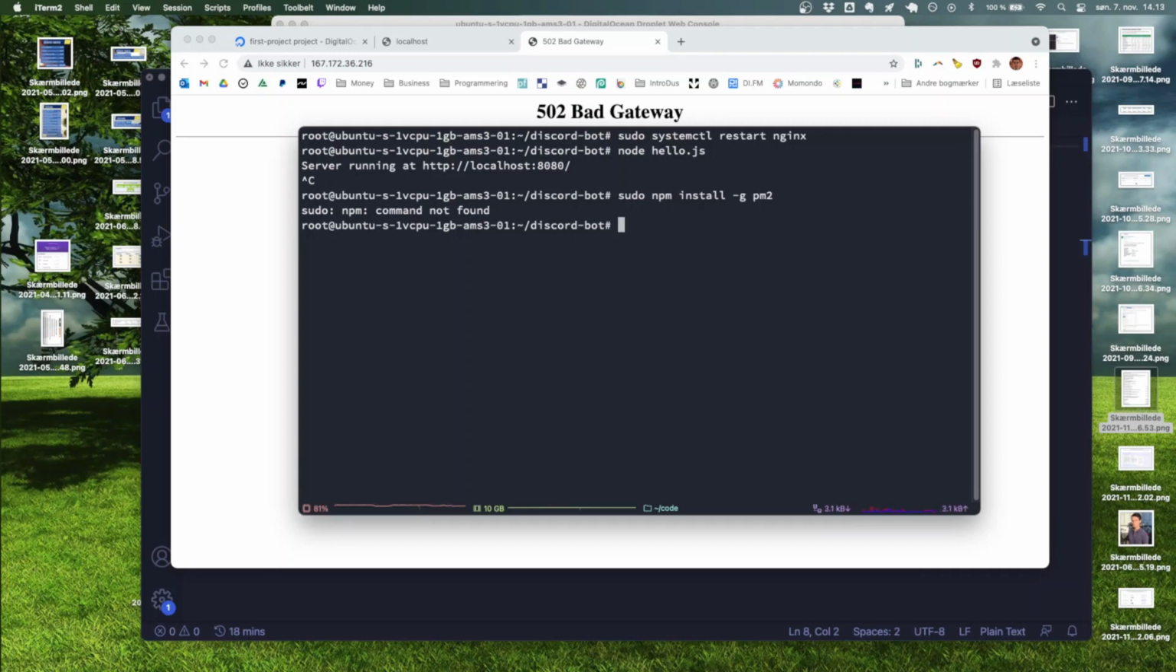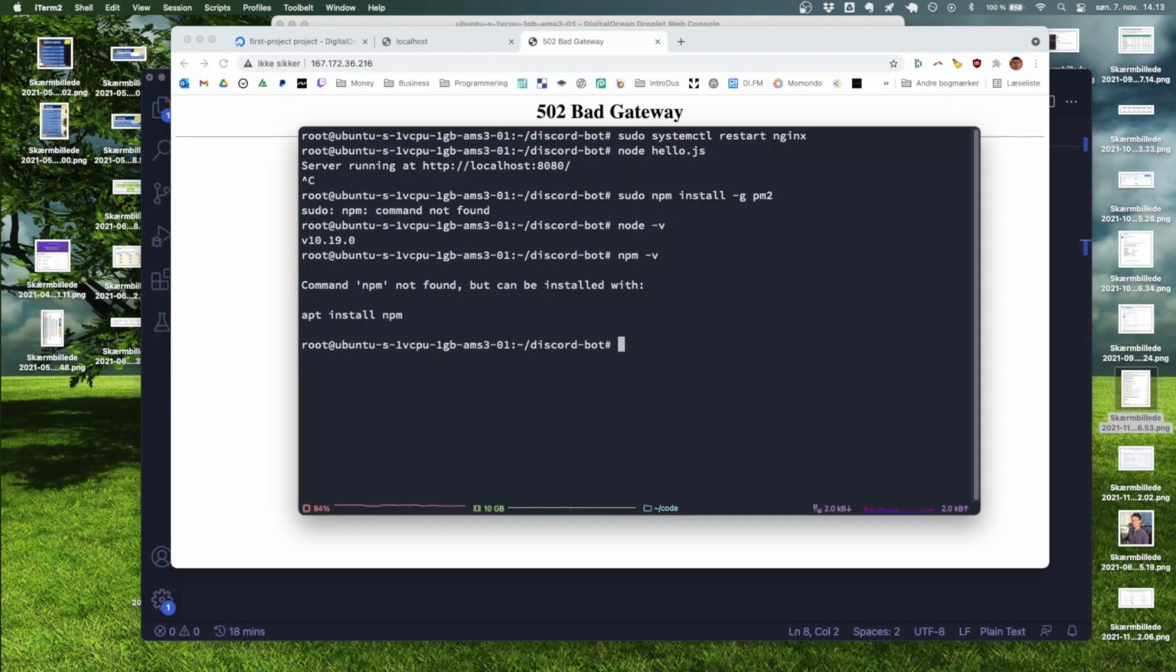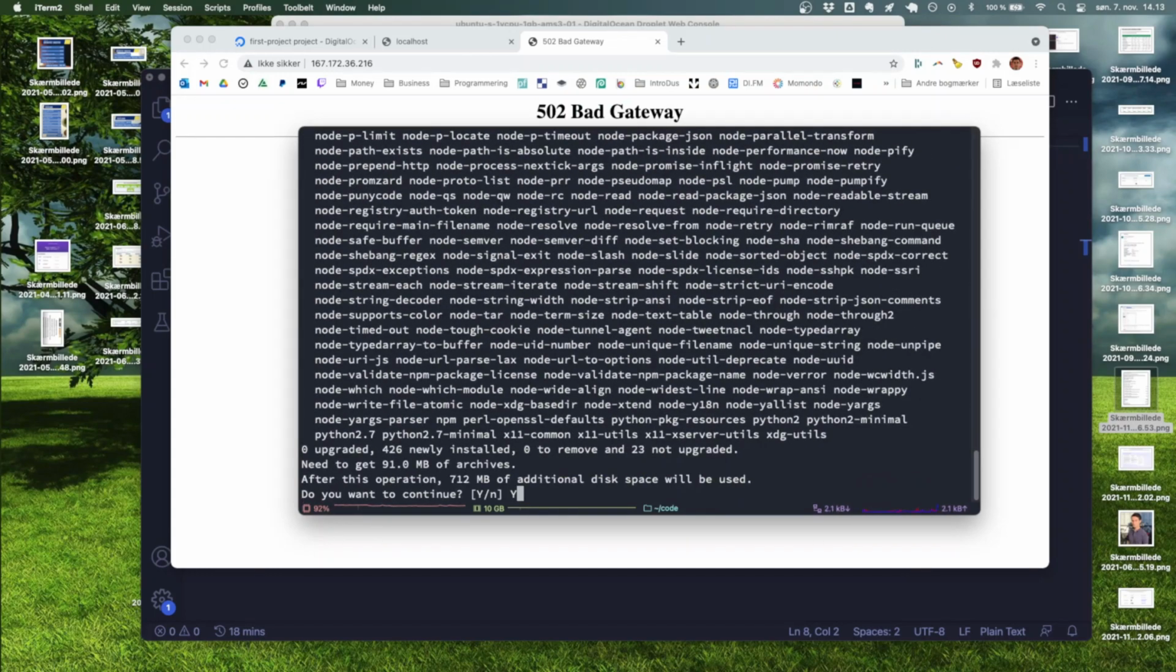Huh, that's weird. All right, so if you see the same results and you get sudo npm command not found, well, that means we have the same issue as we did before installing node. So in this case, we'll also need to install npm separately. This can be done by typing apt install npm and hitting Y.